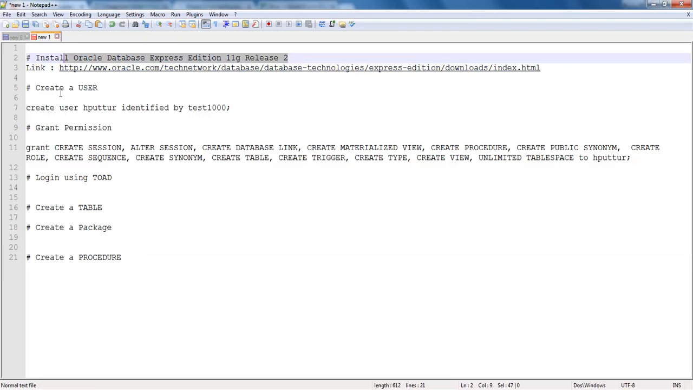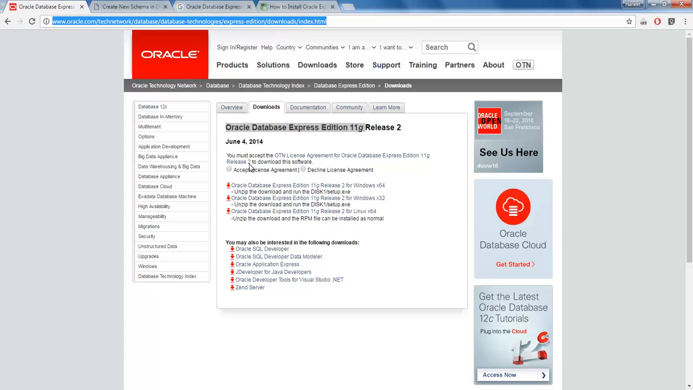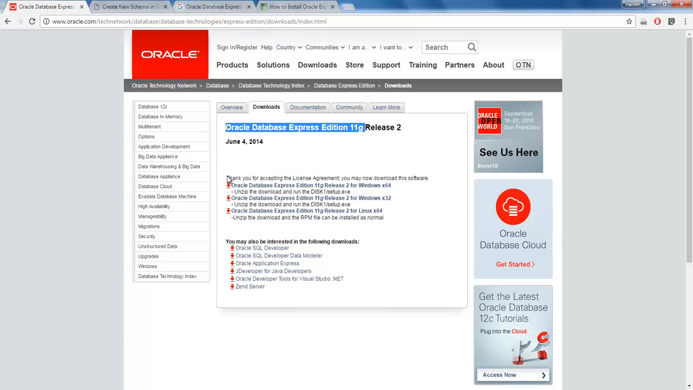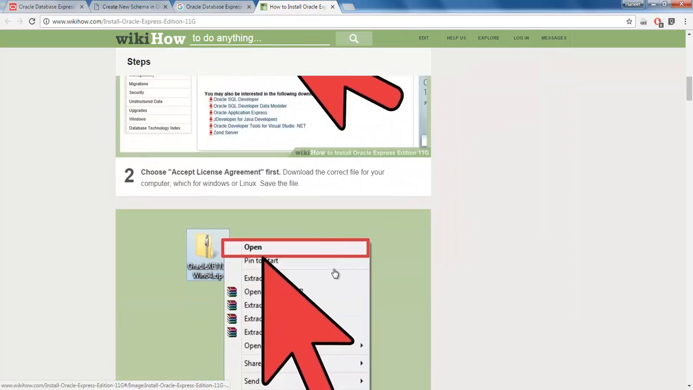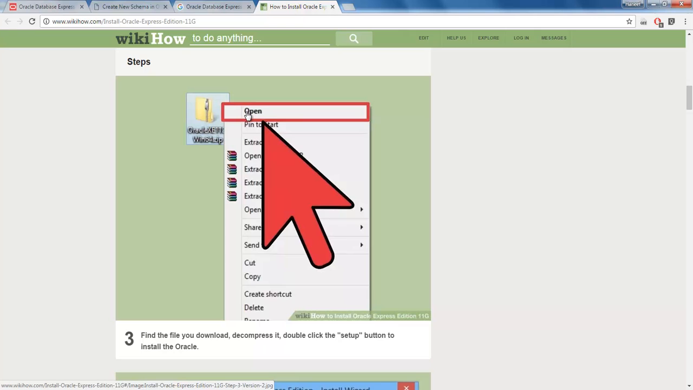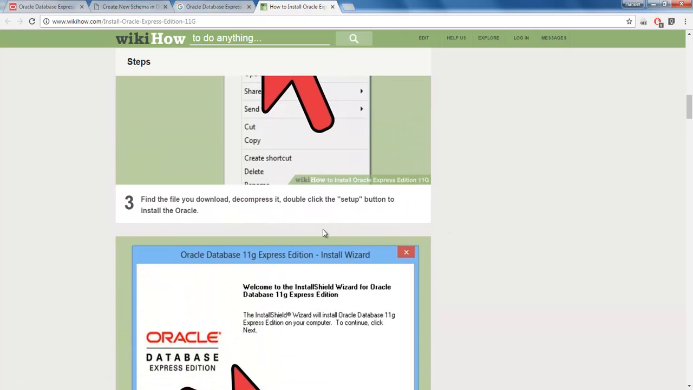To install Oracle Database Express Edition, just go to this link. Then you select accept condition, and then you can select whichever version you need. If you are using Windows 64-bit, you can select this link, or if it is 32-bit, you can select this one, or if you are using any Linux version, you can go with this one. Once you download it, for example to the desktop, you just click open, and you extract it to somewhere.